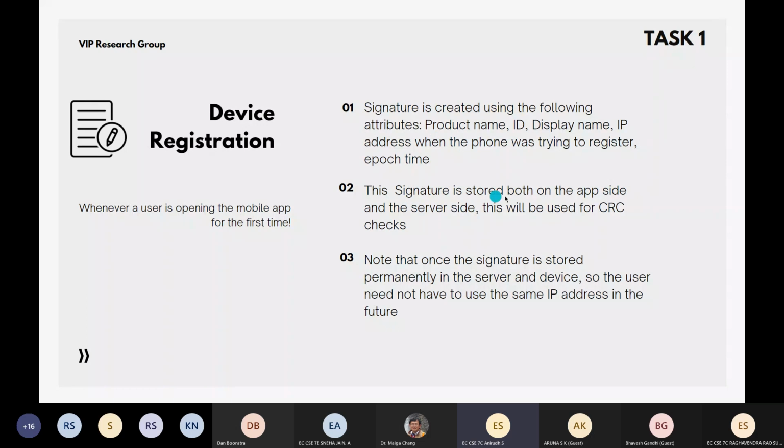The signature is going to be stored both on the app side and the server side as well, and we'll be using this for the CRC checks. We don't need to replicate this every time we use the app, because this is only a one-time thing. Let's say that the user goes and connects to a different internet connection. The IP address would change, but the signature is already stored in the device when the app was created, so we don't have to do anything. This is just a first-time thing.